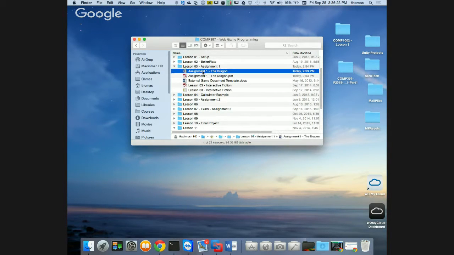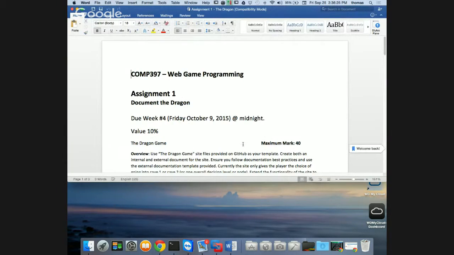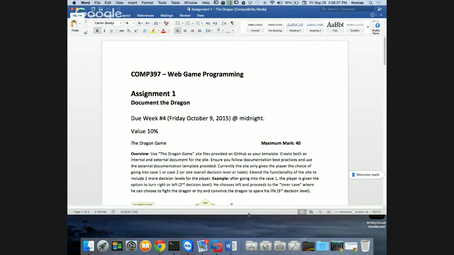So let's get into the assignment, right? It's called The Dragon, or Document the Dragon, right? Let me turn the lights off. So what is this thing anyway I want you to build? What do I want you to build here?